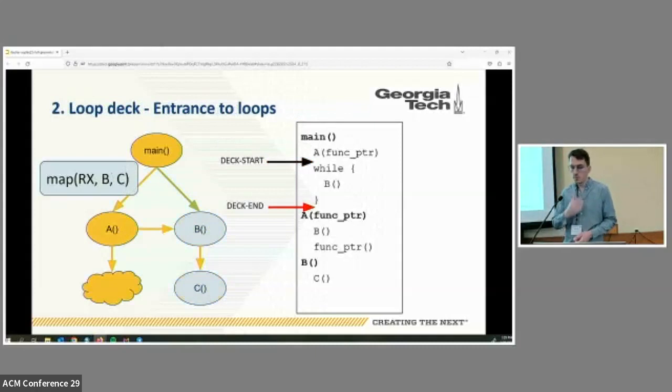The second is a loop deck. It occurs at the entrance to interprocedurally outermost loops. The while loop in main is an example. Both B and C need to be mapped executable at the loop entrance. This avoids any further instrumentation inside of the loop.